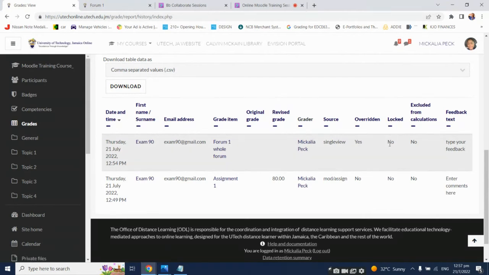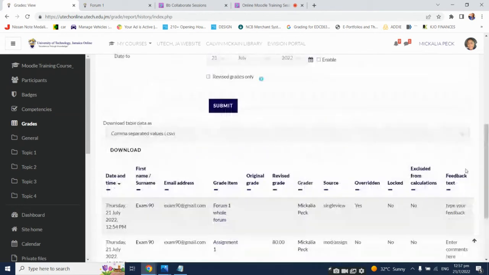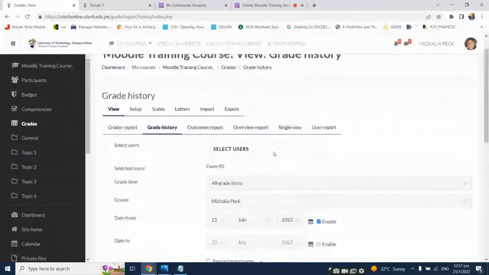It will show if that assessment is locked. It will show if this is excluded from the calculation. So remember that when you hide things, they're excluded. And it will also show the feedback comments. Okay, and of course, if you want to download this, this can be downloaded.